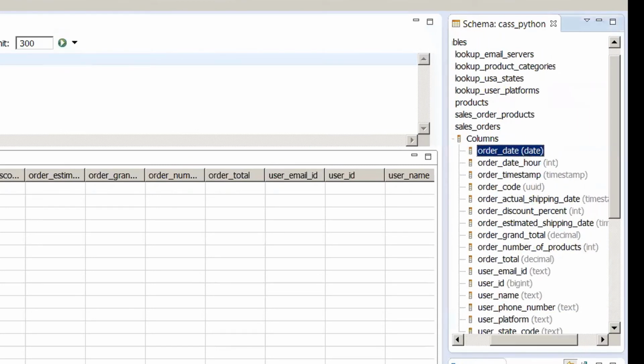So there is an order date hour, which is the hour that order was placed. What is the order timestamp? This is perfectly designed with Cassandra in mind. You see, we always talk about denormalization. So if you can denormalize for your particular use case, we suggest you denormalize, right? That is why you see the same date in different formats and 3 columns for that.